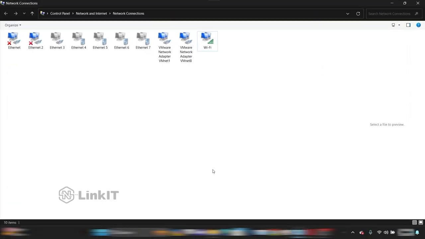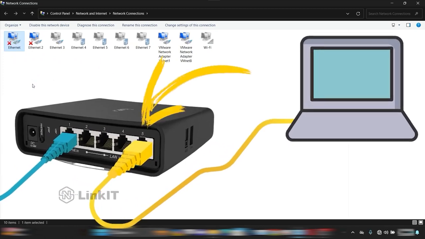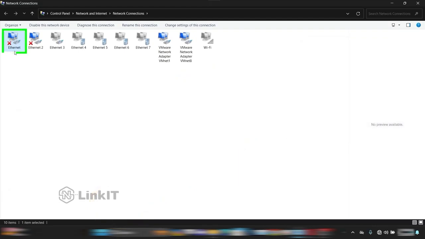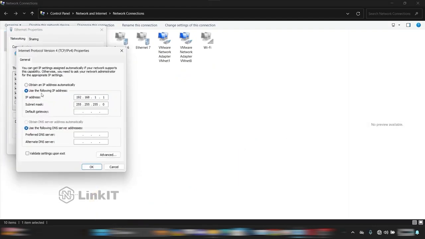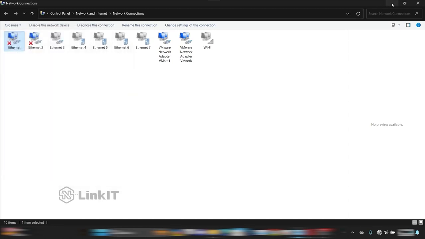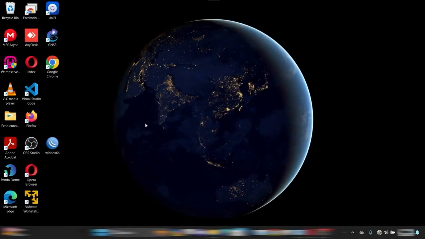My computer is currently connected to the internet via Wi-Fi, but I'm going to disable it to disconnect from the internet and focus on the wired network card. My main card will be connected to port Ether 5 on my router. So I'll double-click here and make sure it has automatic IP and automatic DNS. I'll click OK here. Perfect. I'll minimize this. Now I'll open Winbox. I'll double-click it to run it.